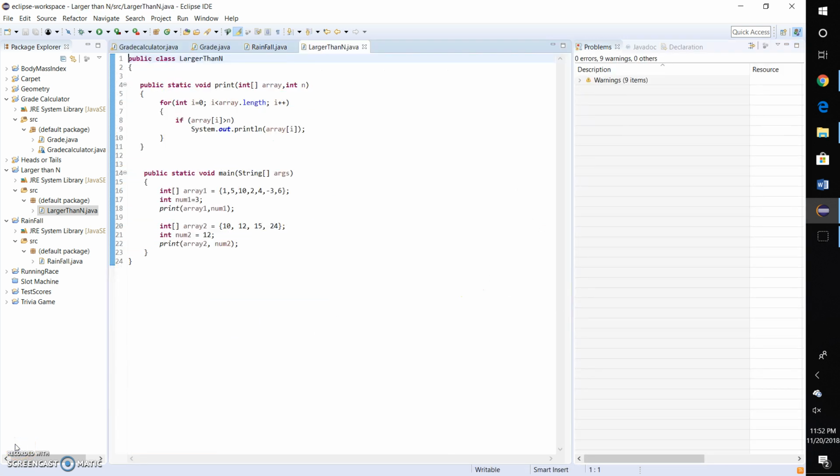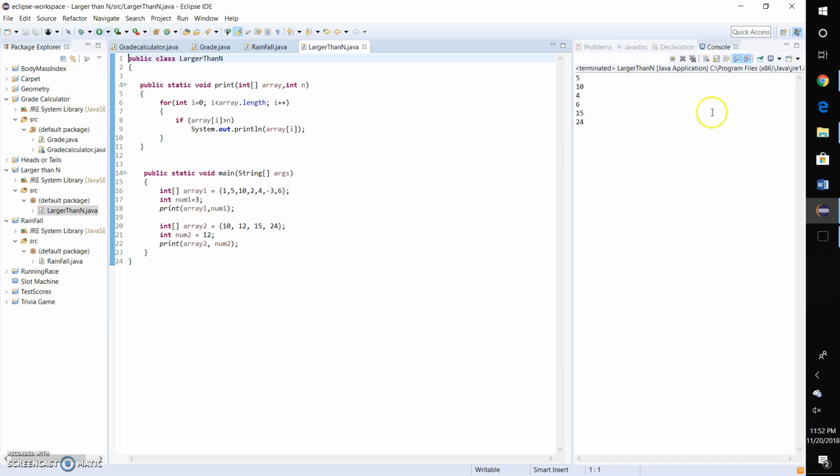Alright, next we have the larger than n program, and this is a pretty simple program. All it's going to do is create 2 different arrays with 2 different sets of numbers, and then depending on what n is, it will return a different set of numbers given those 2 arrays. So if we run this program, right there we can see our 2 arrays, and we get the numbers 5, 10, 4, 6, 15, and 24.